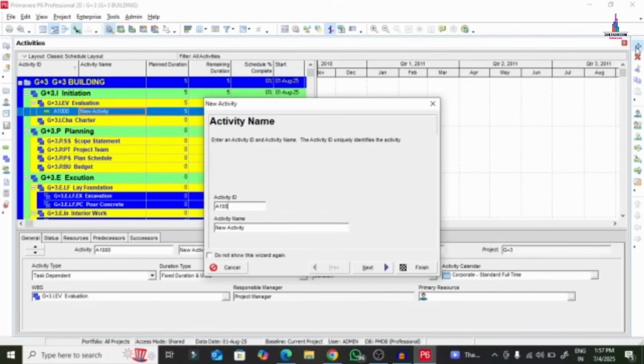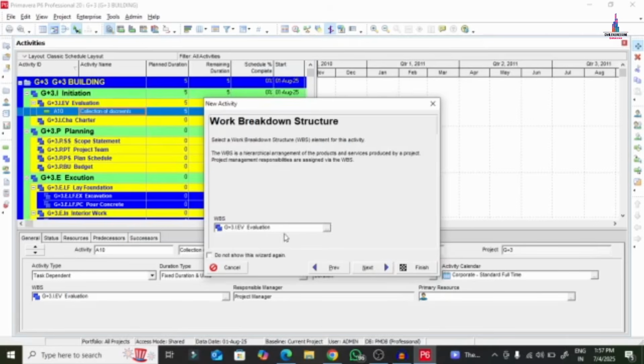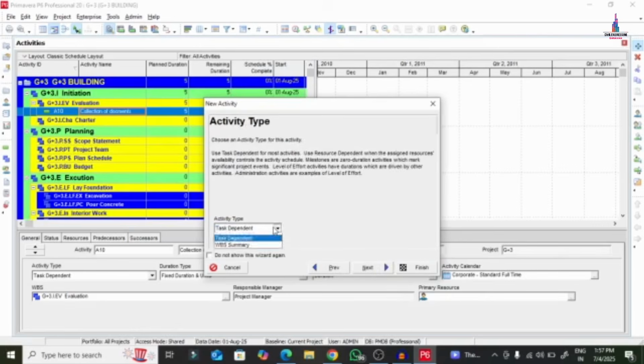Let us take activity number 10 and activity name. Activity name is related to collection of documents. Okay, this is the activity name. Click on next option and it will ask you to select the WBS. This is the WBS we have to select, and task independent or dependent. This is the individual task actually.